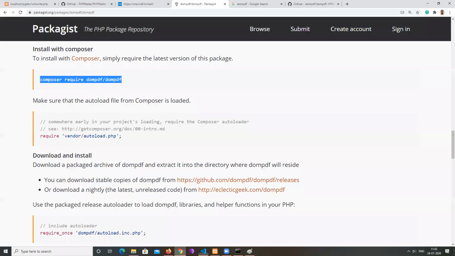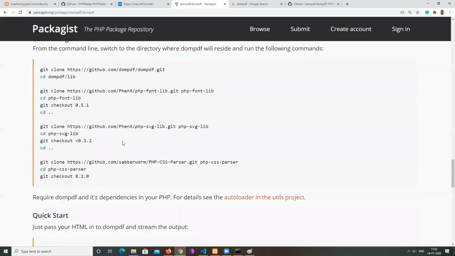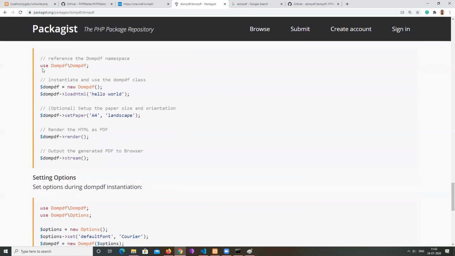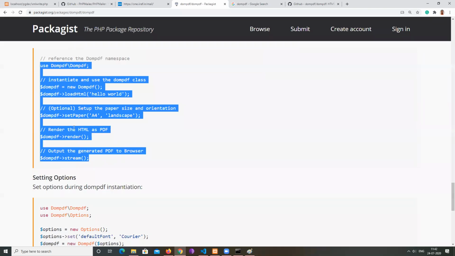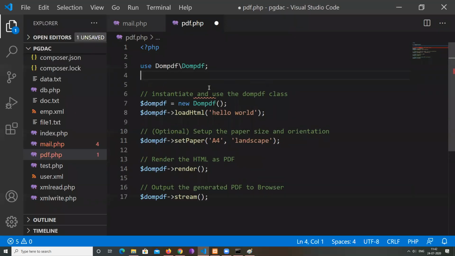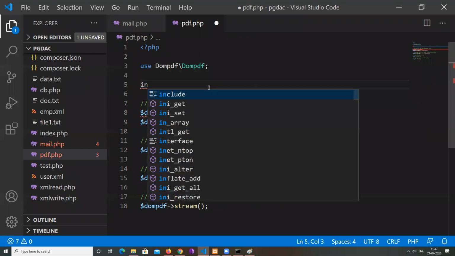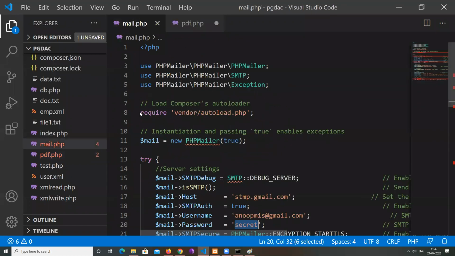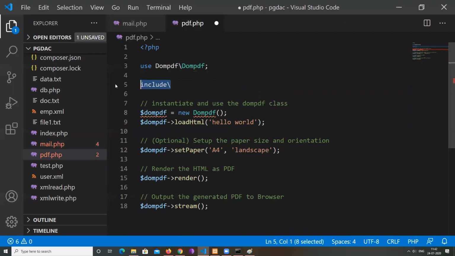Now for using it, I will follow the instruction which is given here. So this is the instruction. I will simply paste it here, and I also need to add this autoloader. Now what does it do? It will create an object DOM PDF, and inside that I can write any text.